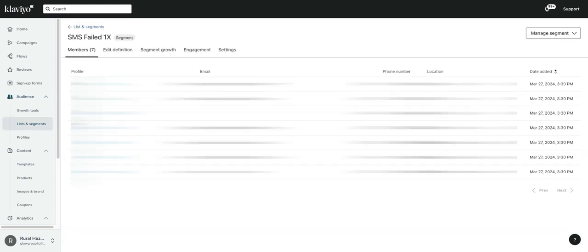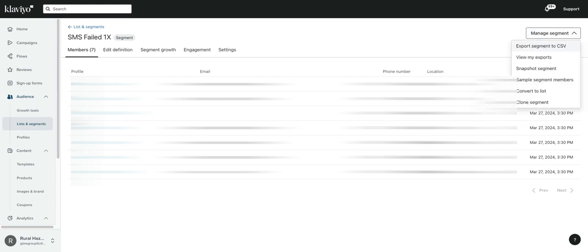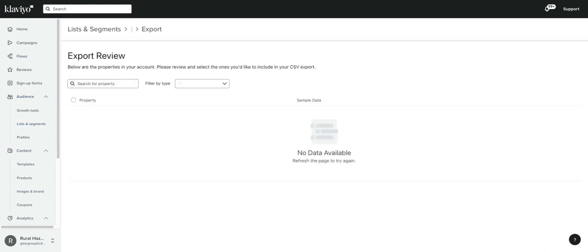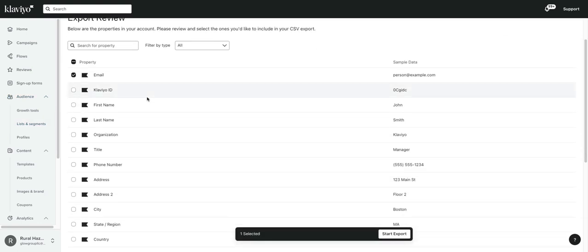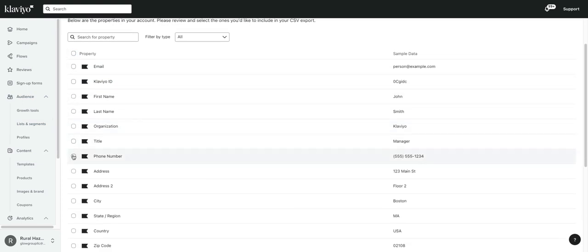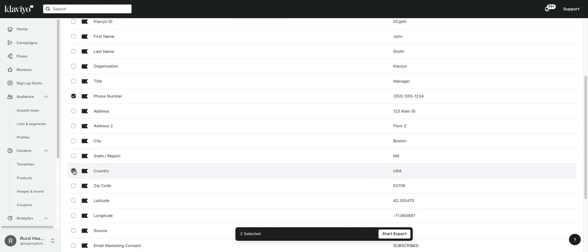Now that we have our segment created, on the top right, we will click Manage Segment, and we will export our segment to CSV. And the only items that we are going to need here, and this is very important, is to select both phone number, and we are going to select country. We will start our export.